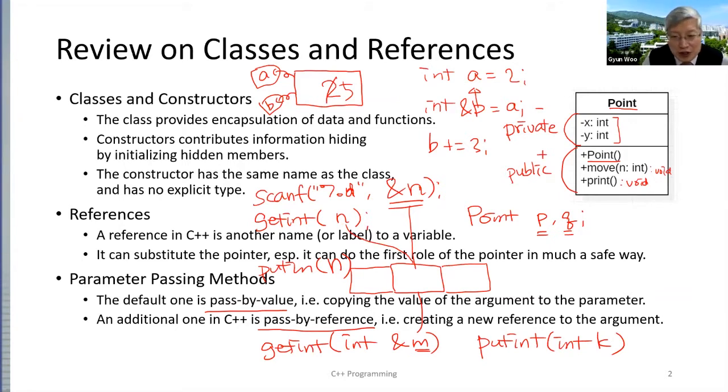Do you have any questions up to here? No questions? So using reference, the copying cost is reduced. It is not actually copied. It is accessing the object directly.